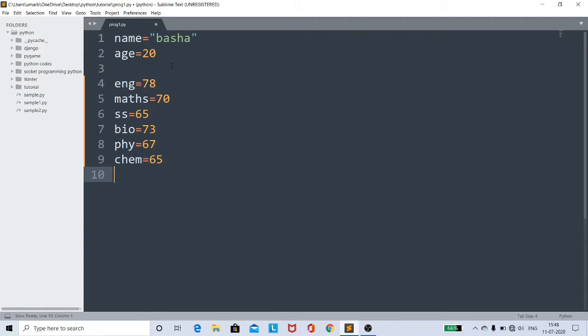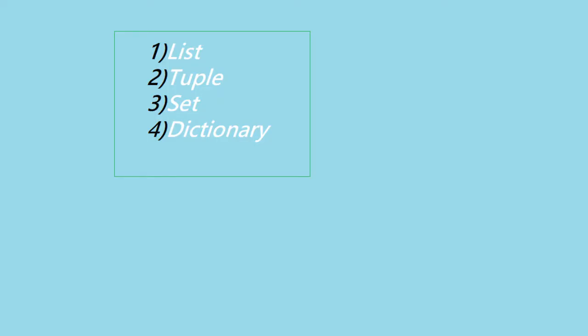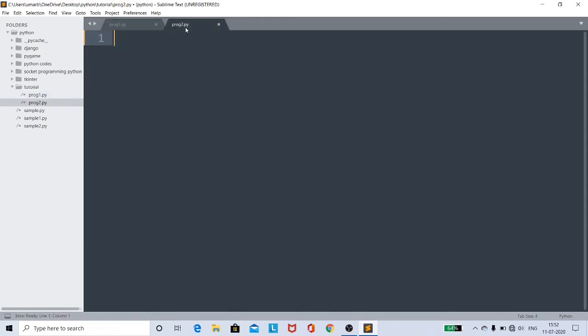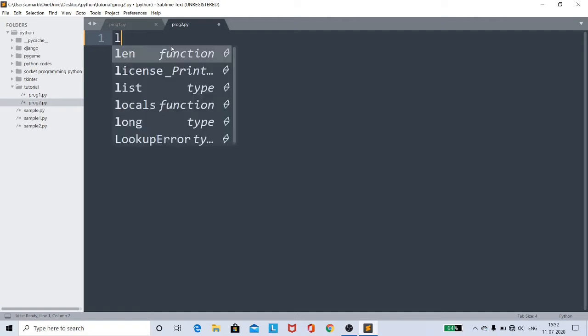So to do that, there are 4 data types provided by Python. They are list, tuple, set, dictionary. Now in this video, we are going to discuss list. List is used to store multiple values. For example, here to store the marks of a student, we use 6 variables, right? In a list, we store all the 6 in one list, right?